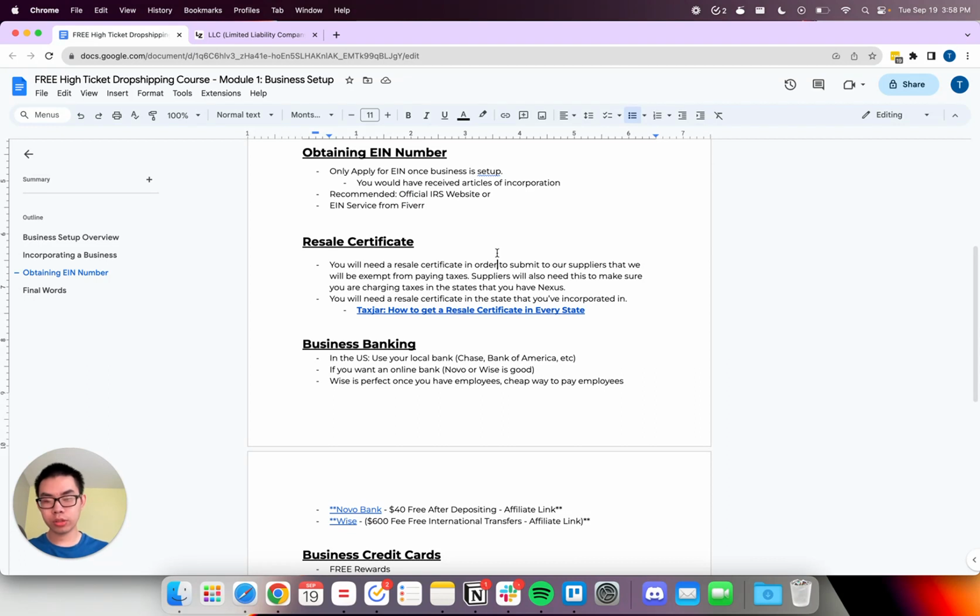So your resale certificate. Now, the resale certificate is essentially a form that you present to your suppliers in order to not pay sales tax on the order. What you're doing is you are essentially telling your suppliers that you are buying the item at wholesale and reselling it at retail cost, and you should not be paying sales tax because you are not the end consumer. The end consumer is the person that should be paying sales tax.